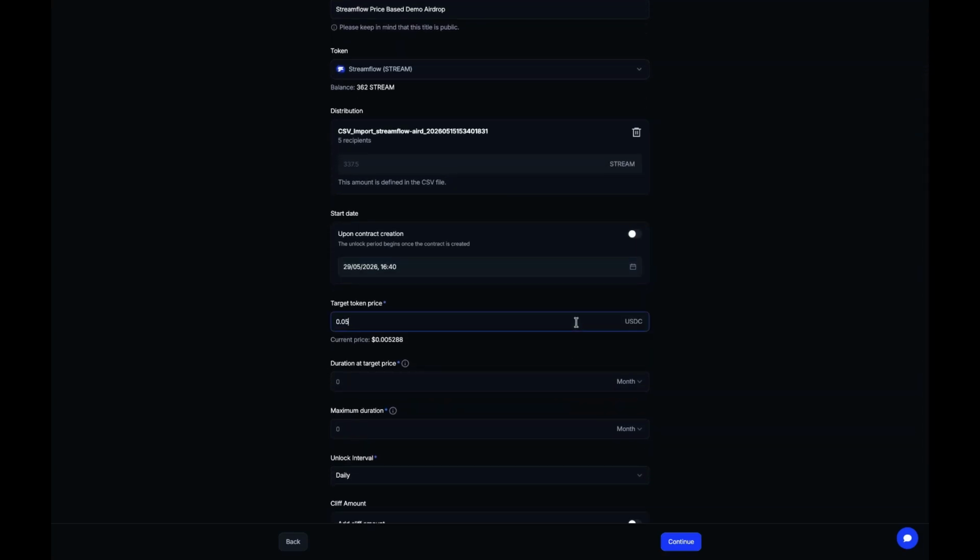For target token price, enter the specific price in USDC that the token must reach to trigger the distribution. Duration at target price is the length of time the token must maintain the target price for the unlock to be completed. Maximum duration defines the final deadline. Even if the target price isn't met, all tokens will be fully unlocked by the end of this period.